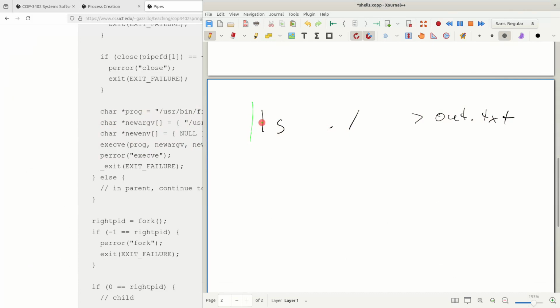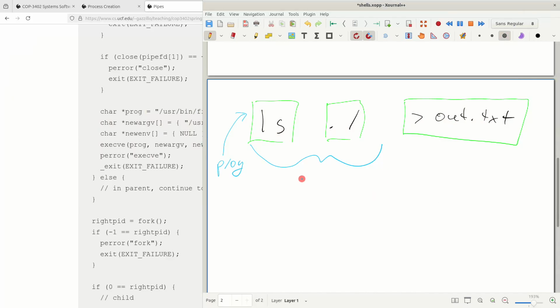So you can use the same tokenization to split up the command. So this is the program name. This is argv, and make sure that you've got a null at the end. And this will be used for open and dup2. That makes sense? So there's the full example.